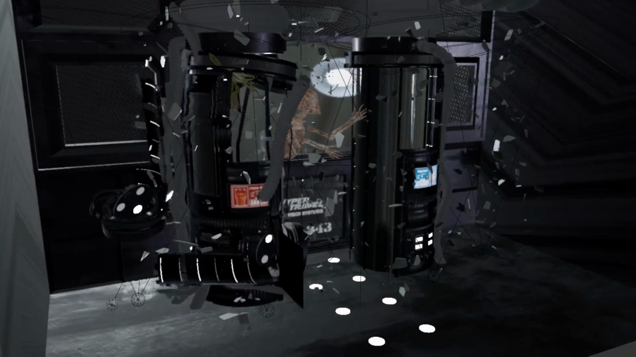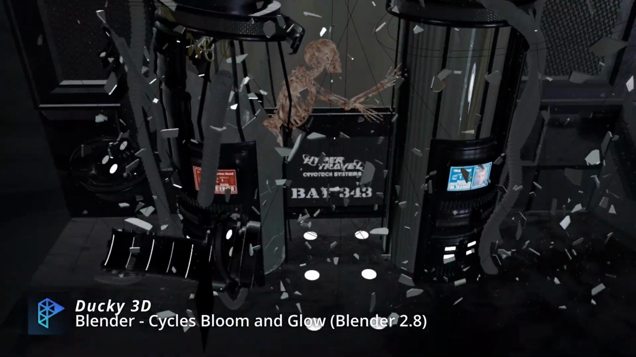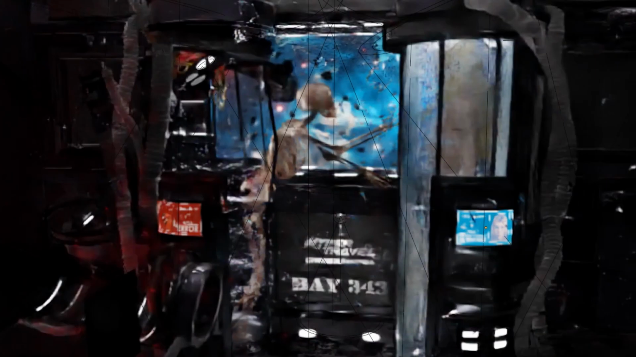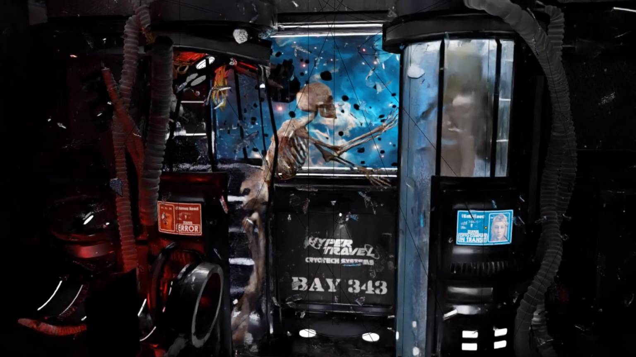But once initially rendered, the lights were not given the effect, the oomph I wanted. So following the Ducky 3D tutorial on bloom and glow helped achieve the final effect very well. And that's basically it. I don't know exactly how long it took me to make it all together, but here are some of the renders.